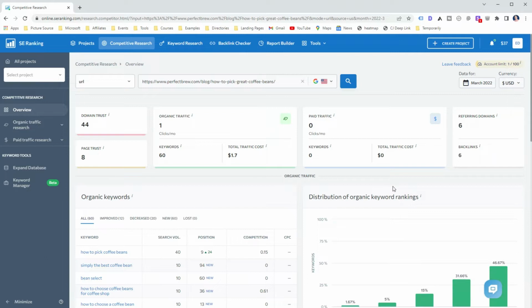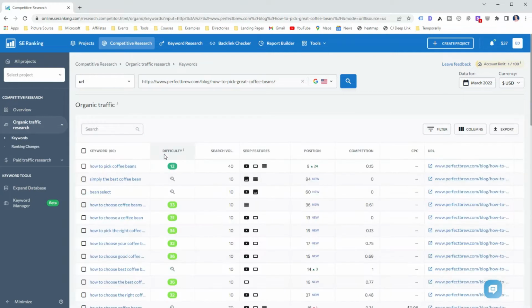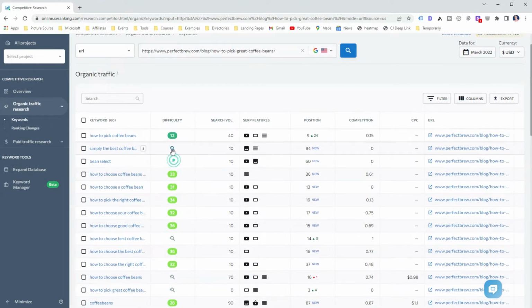Here you will have useful information about your page and domain, such as the domain trust, organic traffic, page trust and the backlink profile. So now I open up the keywords report. And here you can see all the ranking keywords of the analyzed web page with more information about the keywords itself. As you can see, super easy.